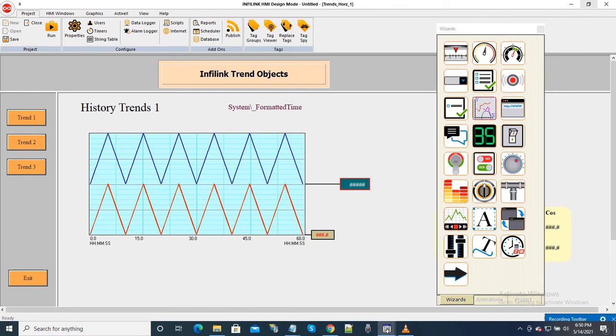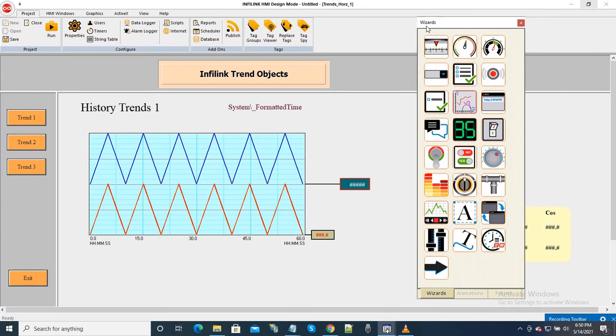We are now in Infilink design mode. I am using the same project as we saw in run mode. I have just removed the trend control panel object, and now I am going to demonstrate how to set up that trend control object with this trend object. Infilink trend object is by default a real-time trend object. We can switch its operating mode to history mode at runtime. That is easily achieved by using a trend control wizard object. Before moving ahead, let me bring to your notice a couple of points.